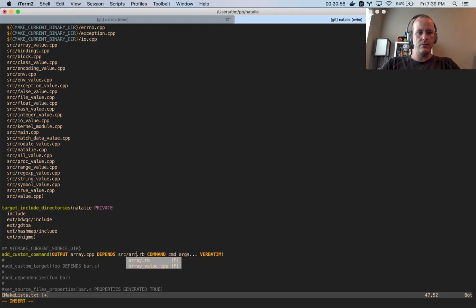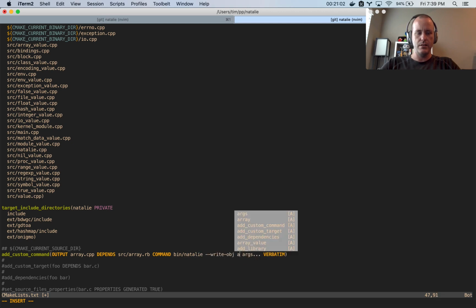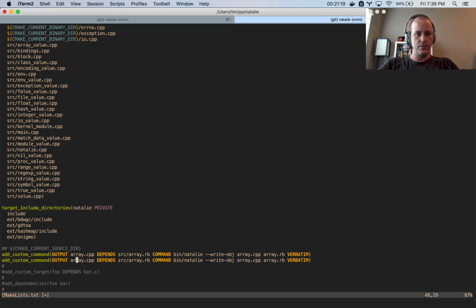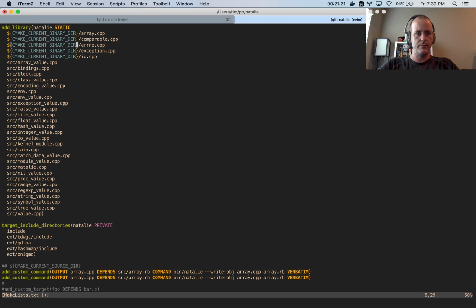Depends on source array.rb. The command is bin/natalie --write-obj array.cpp from array.rb, and this verbatim thing is important for some reason. Something about escaping. Okay, so I guess we want this for all of these.